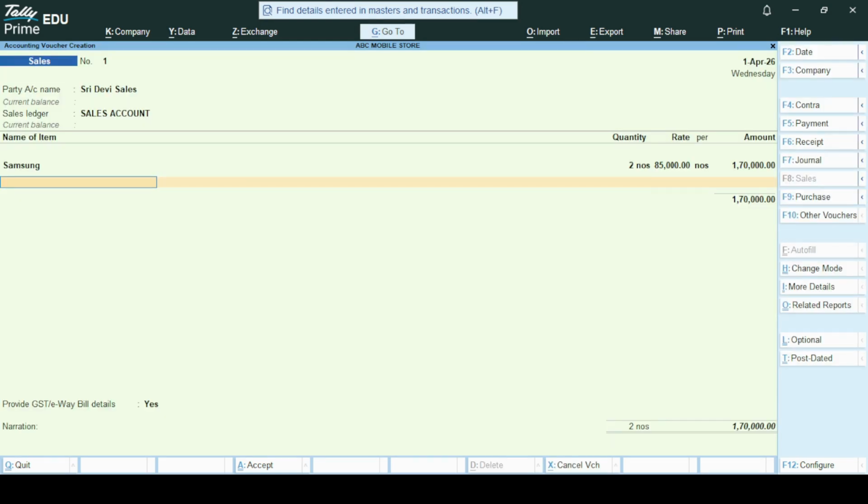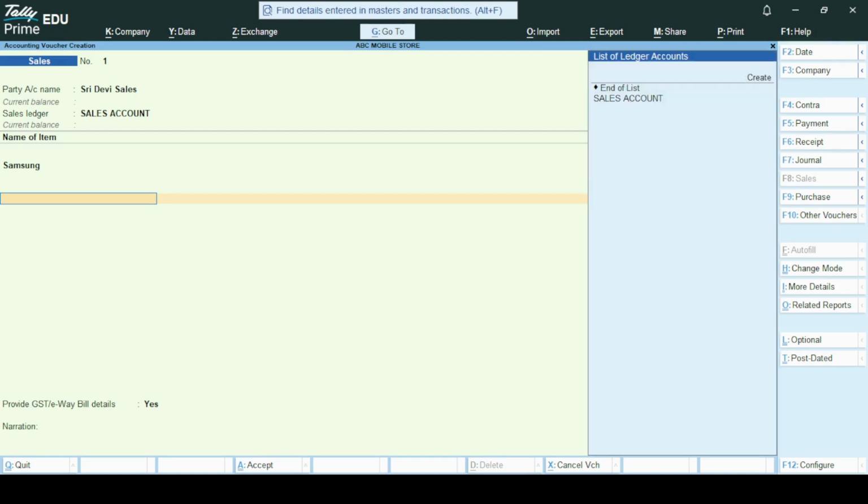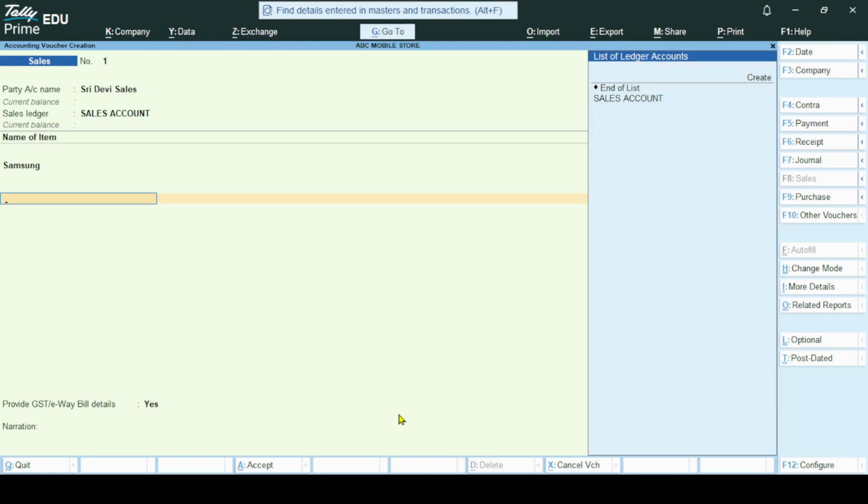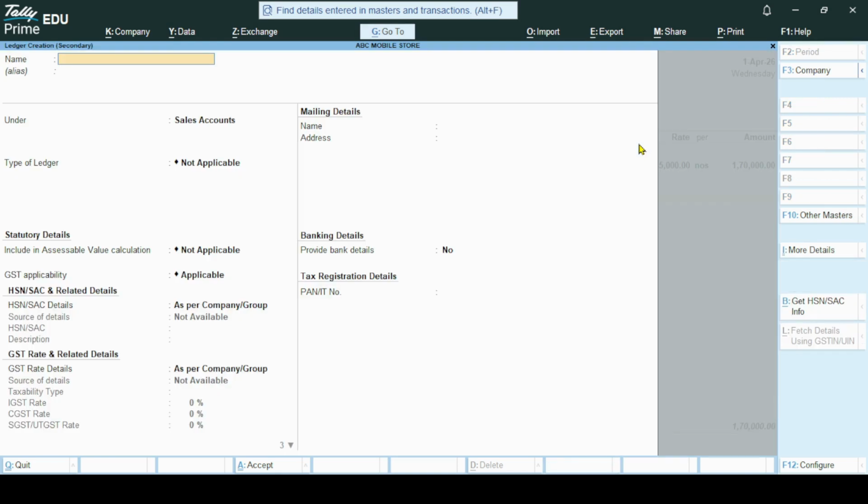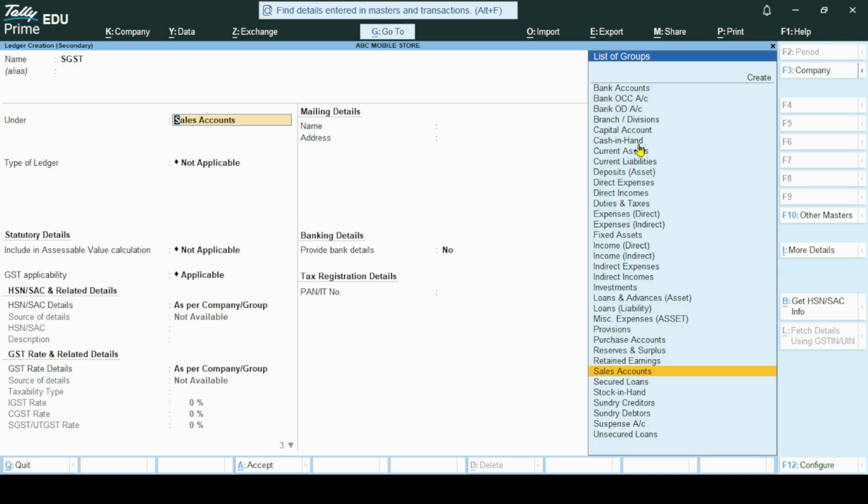Come down, and here press space bar. See here ledgers, whatever we have created it is there. Sales account is there. Now we have to select SGST. So we have to create it. Go to create, press enter, and here type SGST. Press enter. Here the group you have to select duties and taxes. Always the tax should be grouped under duties and taxes.